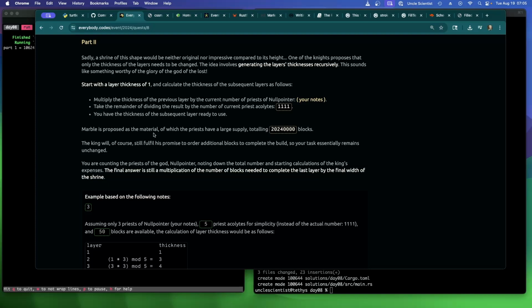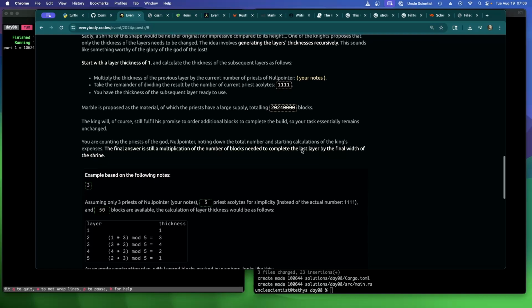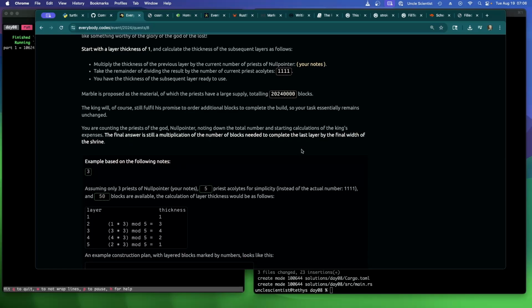Marble is proposed as a material of which the priests have large supply, totaling 20,240,000 blocks, however many that is. The king will, of course, still fulfill his promise to order additional blocks to complete the build, so your task essentially remains unchanged. Really? Seems a little different. You're counting the priests of the god null pointer, noting down the total number and starting calculations of the king's expenses. The final answer is still a multiplication of the number of blocks needed to complete the last layer by the final width of the shrine.